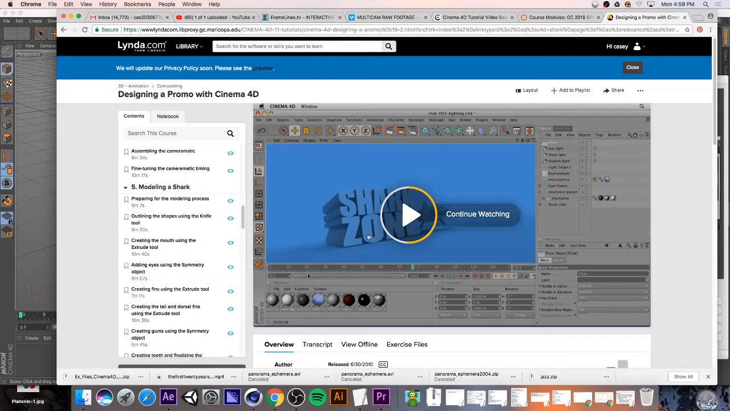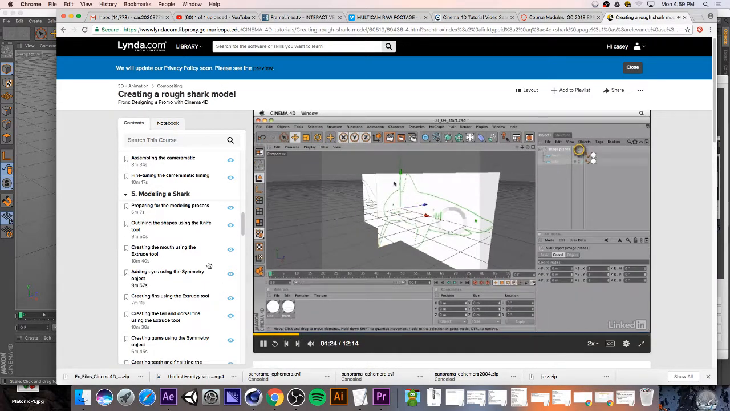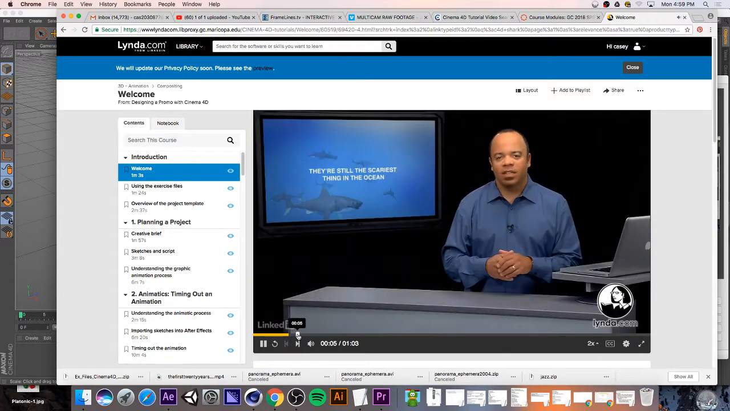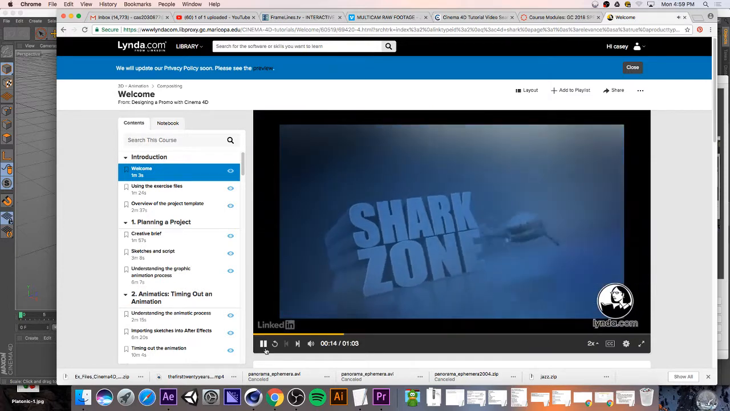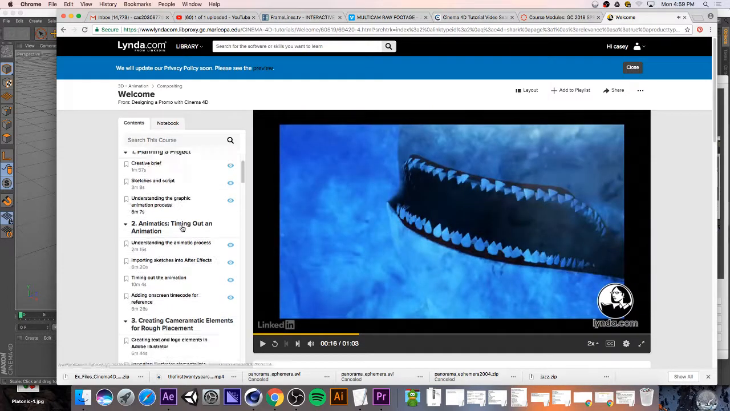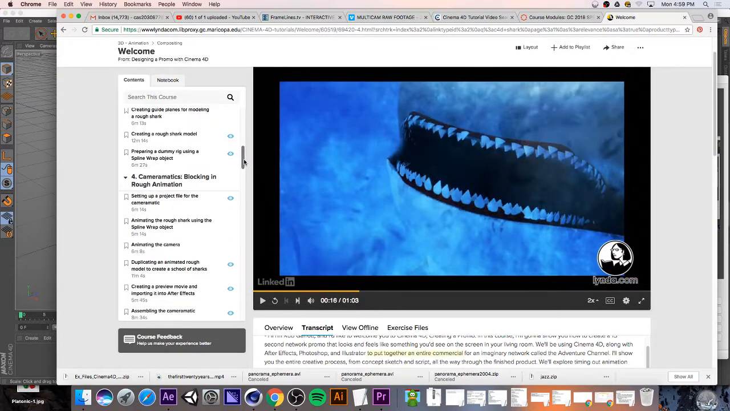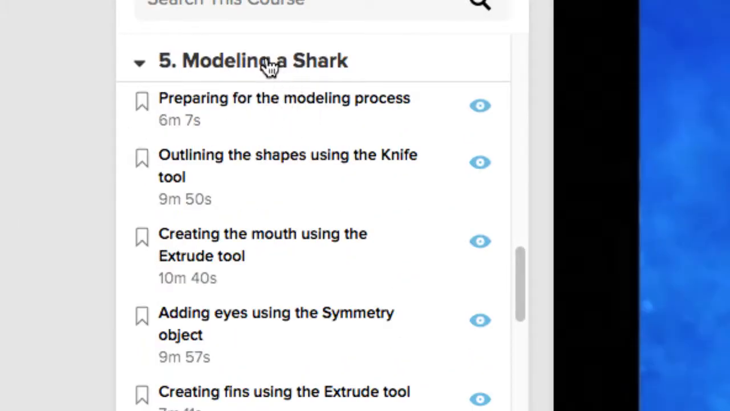Okay, so he makes this whole promo with animated sharks for a show called Shark Zone, right? We're going to just make our own shot with the sharks and other creatures. But we just need to jump in here at Chapter 5, the modeling a shark scene.